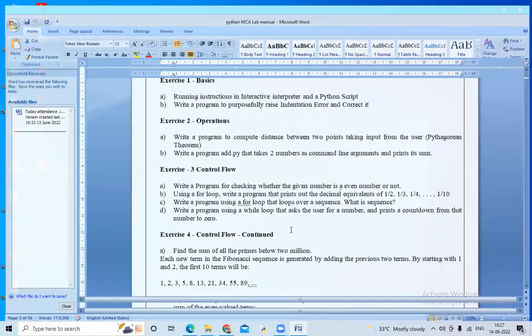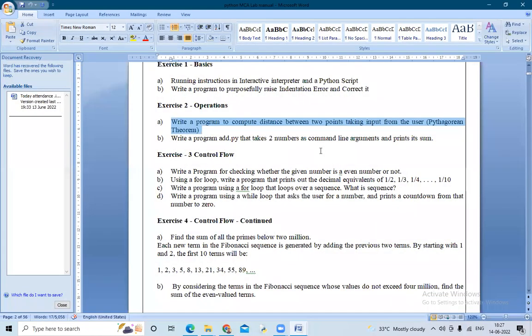Good evening, guys. Today we are going to work with certain experiments in Python as part of the documentation. And what are the experiments we need to do? You can see that.